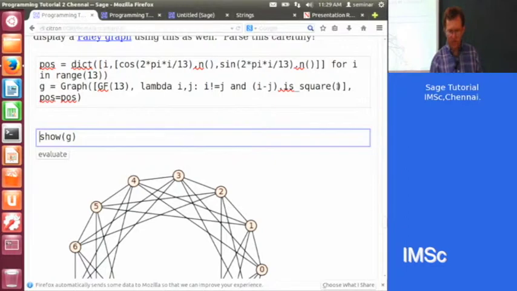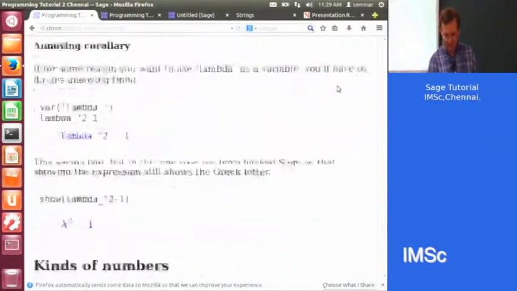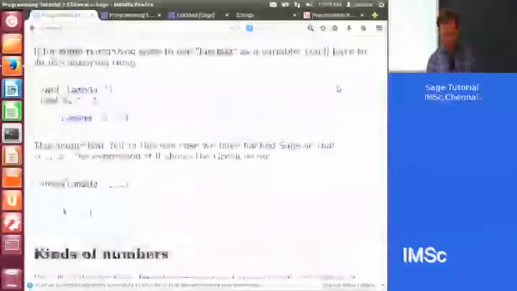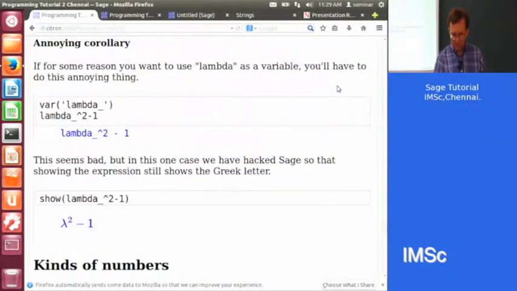And this is a place where the lambda function helps out a lot. Because otherwise, I have to write this very annoying function and then somehow put it in here. It's not technically necessary, but it just speeds things up a little bit. So lambda functions, and you will see them in Sage code. Annoying corollary, I can't use lambda as a variable. So if I want to use lambda as a variable, Sage has lambda underscore. It just knows that if you do lambda underscore, it'll print properly.